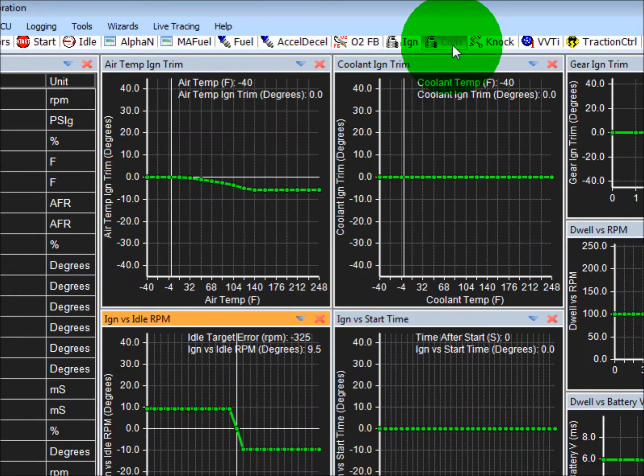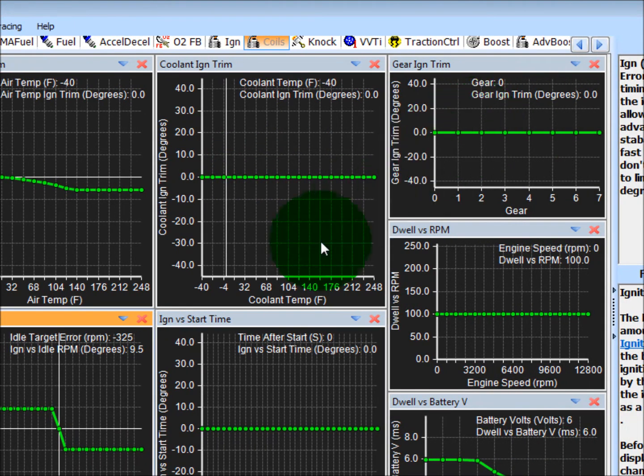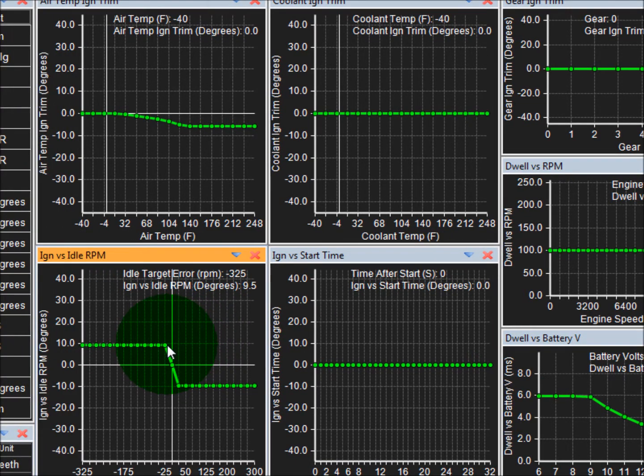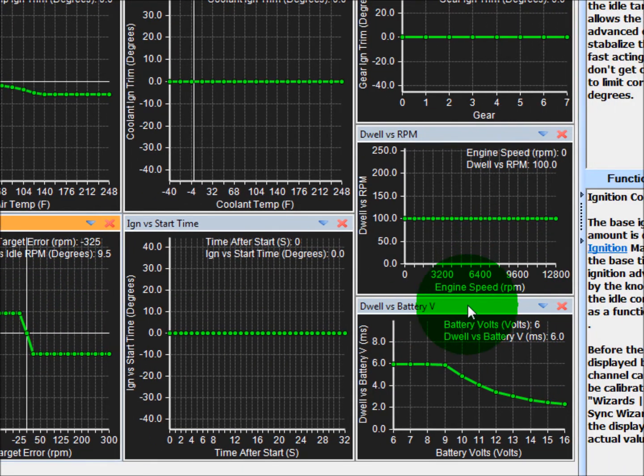If you go to the coils tab, you will see some of your ignition trims, including air temperature, coolant temperature, gear, ignition versus start time, and ignition versus idle RPM. These two tables over here set up your coil dwell of your ignition coils.